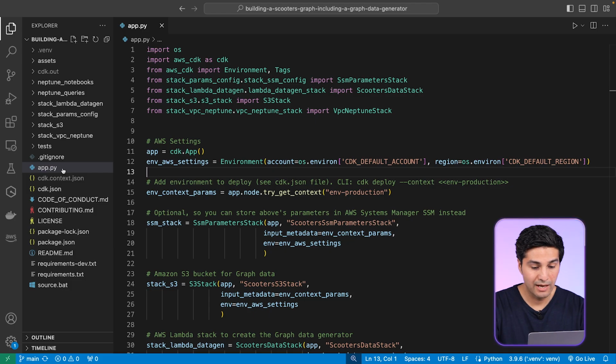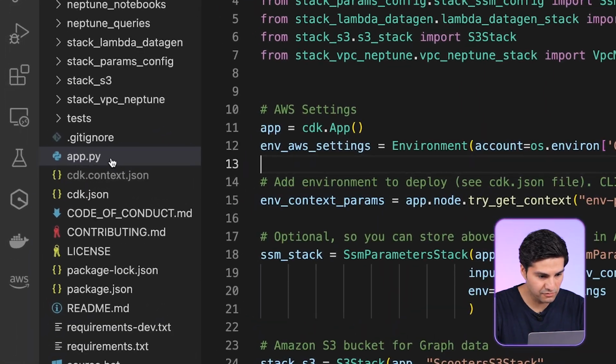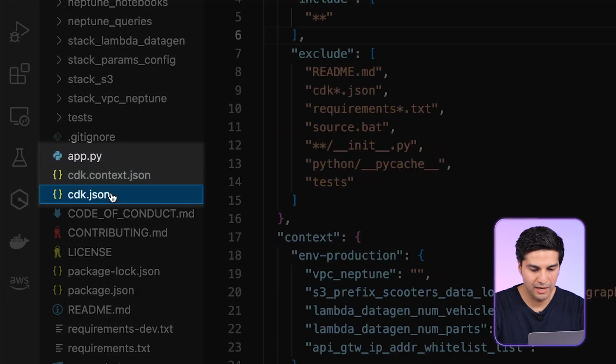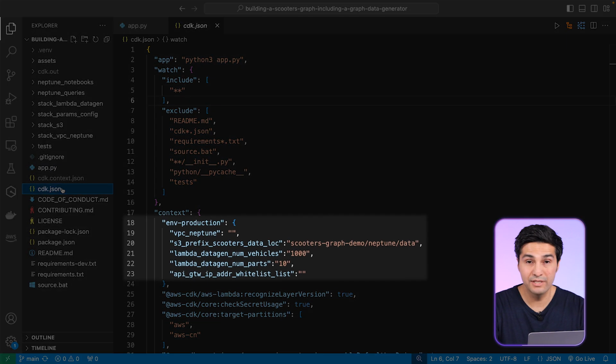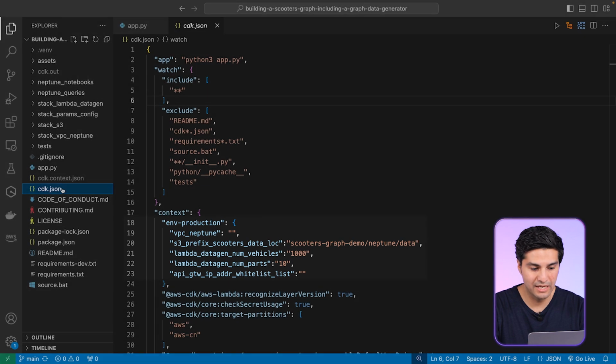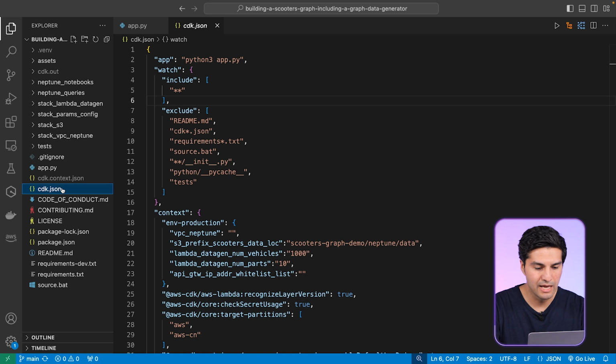So for that, you can have multiple business environments defined here in our CDK JSON file. As you can see here, we have defined only one, but you can add as many as you want. For example, in this case, we're going to create a new VPC as we're not including a VPC ID. But if you want to deploy the Neptune database in your existing VPC, then you can add your own VPC ID here, and the CDK stack will do the rest.